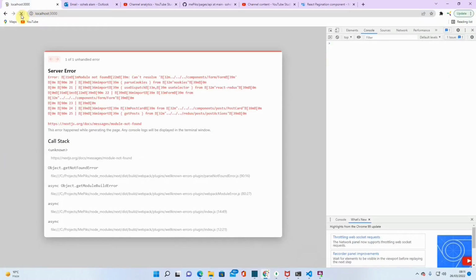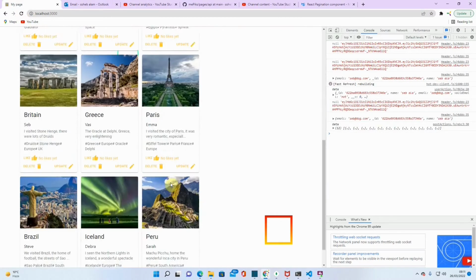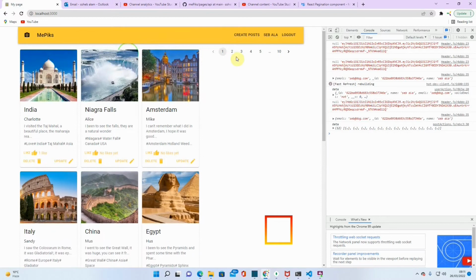Refresh this page. Okay, so now we've got the paginate component. We're going to fix this up a little bit as well, so it looks a bit neater. But yeah, that's essentially what we needed.